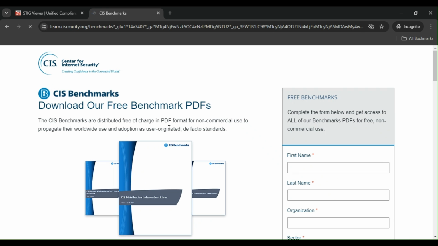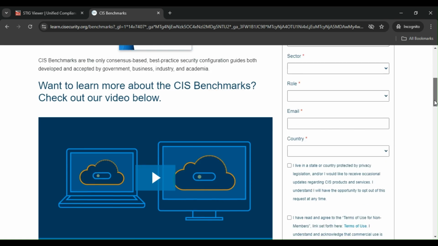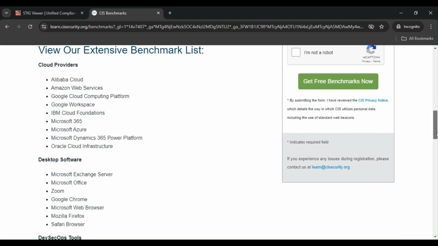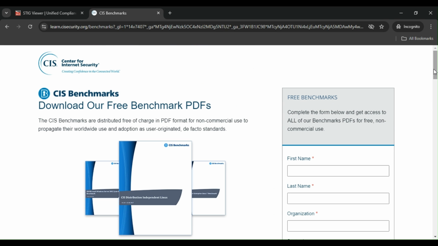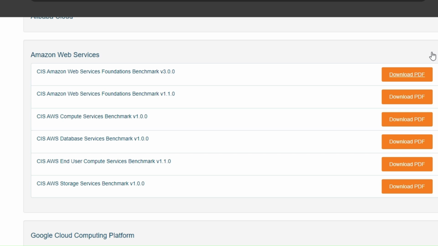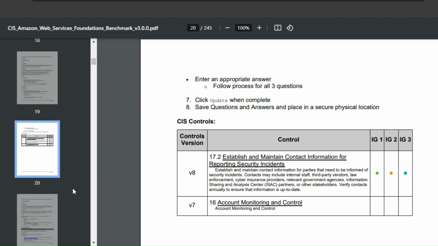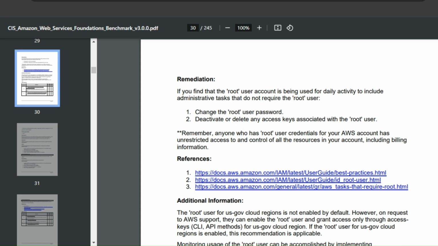Once you click on that, they are going to ask you for some information, like your name and the organization you're working for. If you're a student, you can fill out the form and then get that benchmark. Once you get that benchmark, you're going to see step-by-step instructions on how to configure your AWS services. Once you fill out the form, you're going to receive an email that gives you access to all the CIS Benchmarks. And then for AWS, you can check out what's going on, and they tell you what's going on for every single AWS service.